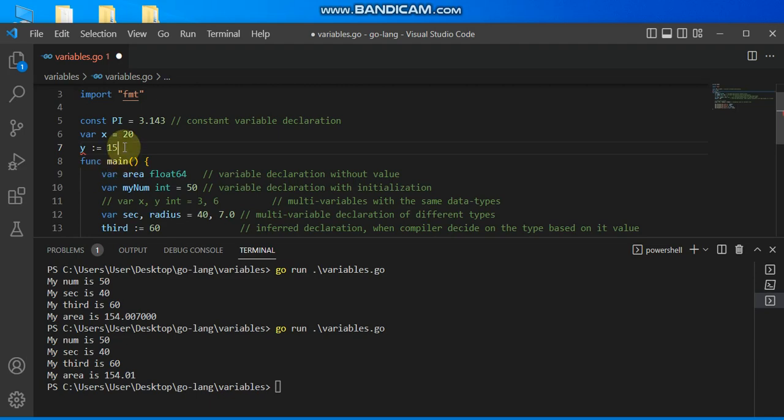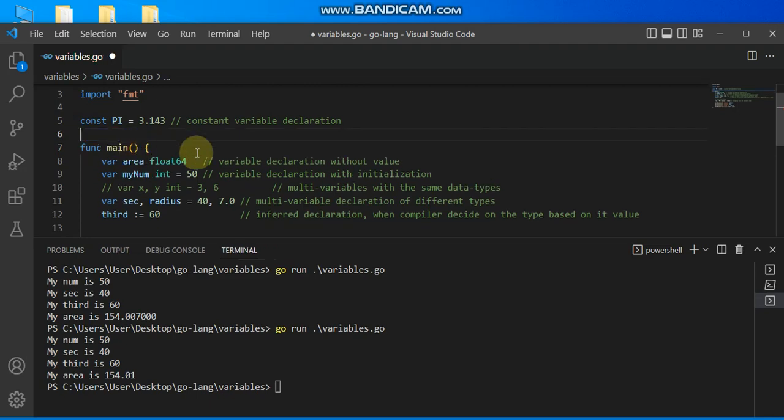So let's take this out of our code. That is just for explanation purposes. Okay, so that is about that here. Thank you.